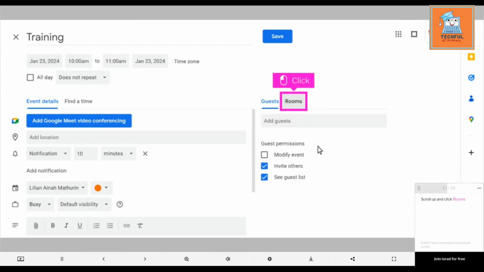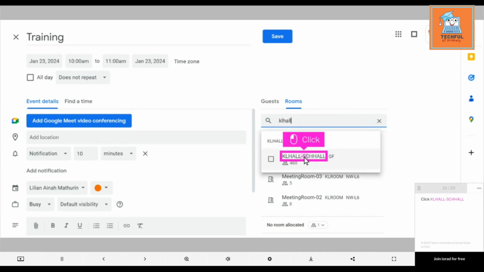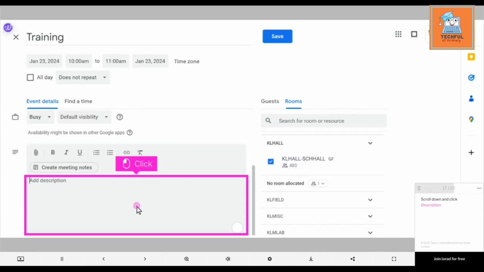Scroll up and click Rooms. Click Search for room or resource. Type the room or resource you would like to book. Click Cool Hall Shawl. Scroll down and click Description. Type description, for example, you would like a PA system.